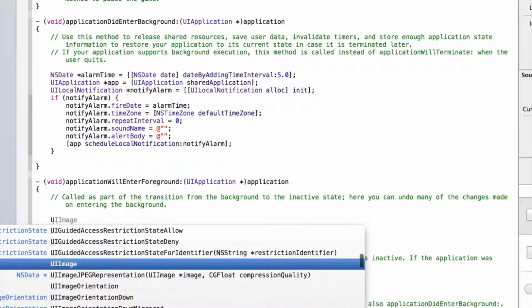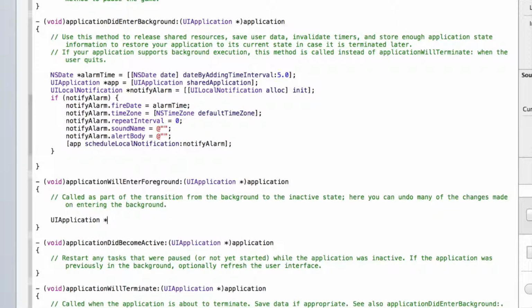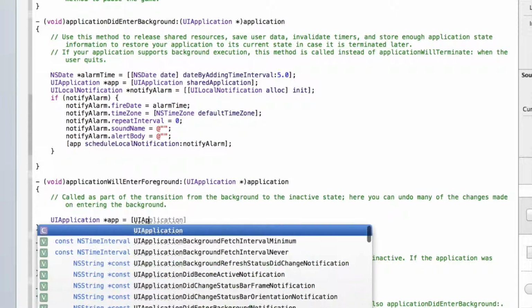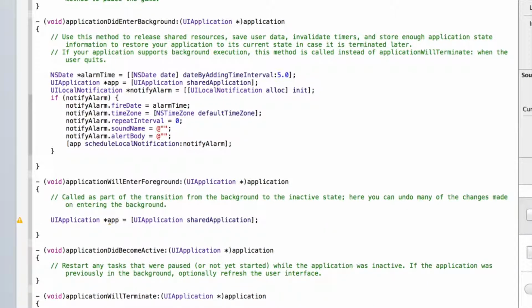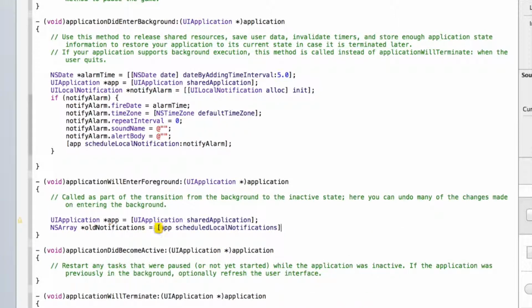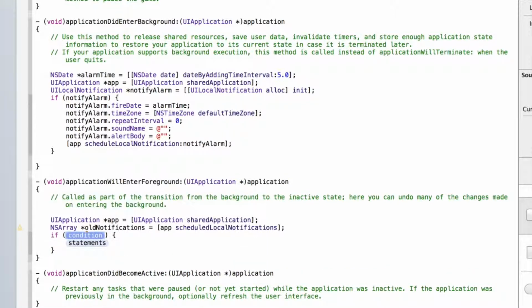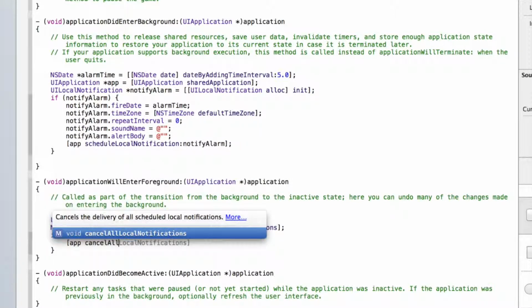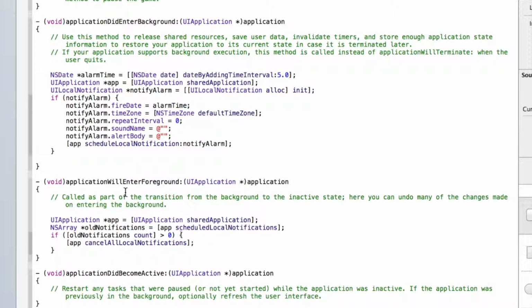So just type inside applicationWillEnterForeground: UIApplication *app, and we'll just call it app again, = [UIApplication sharedApplication]; then NSArray *oldNotifications = [app scheduledLocalNotifications]; and then type if ([oldNotifications count] > 0), so the more than symbol and then 0, [app cancelAllLocalNotifications]; add a semicolon. So that's all the code we need to do for now.